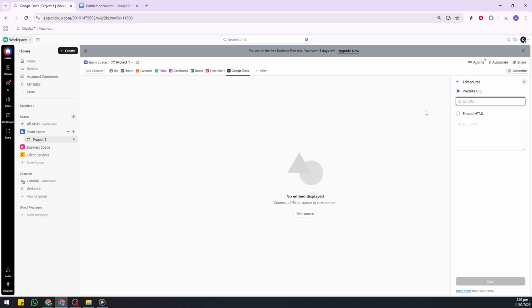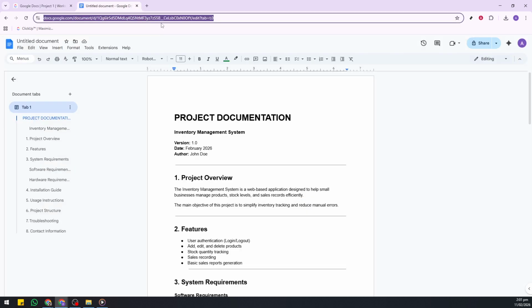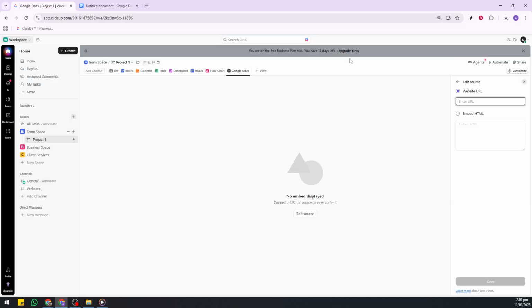Now switch to a new browser tab and open the Google Doc or Google Sheet you want to use. Make sure it's the exact file your team needs. Copy the URL from your browser's address bar. As a tip, check the file's sharing settings in Google. If teammates need to see or edit the doc inside ClickUp, ensure the Google Files access matches those needs.